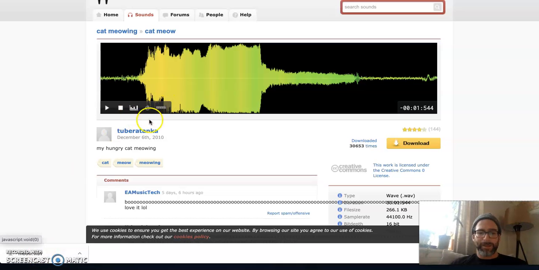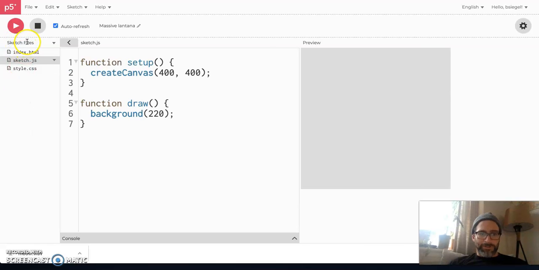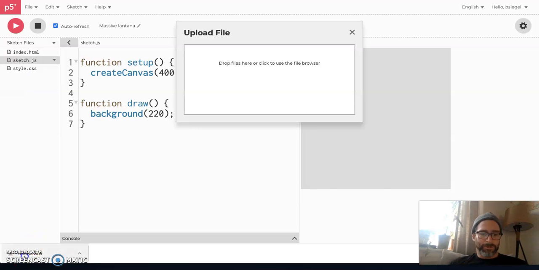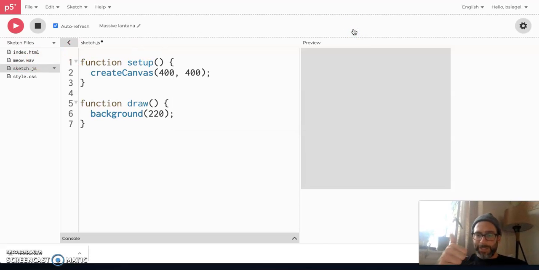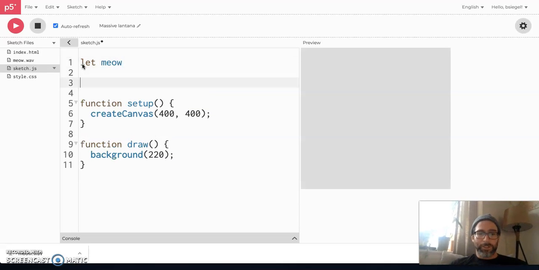Okay, now that we got our sound and we downloaded it, we once again click over here and we expose our files. We're going to once again go here and upload the file. We're going to drag and drop it. And we got our meow. Looking good. All right, and then we follow the same steps that we did with the image. The first thing we're going to do is create a variable. We're going to call it meow, because it's the sound of a meow. That's where we're going to store the sound.